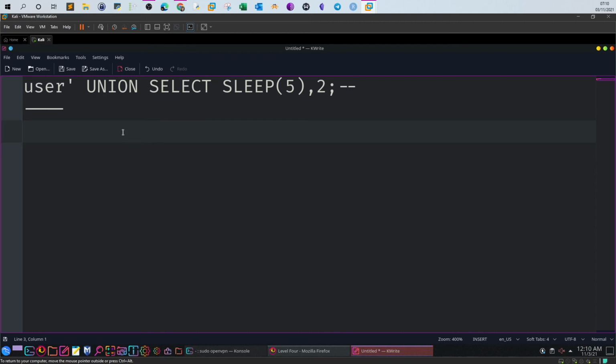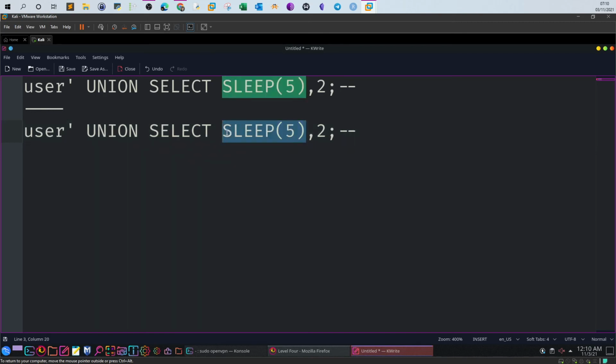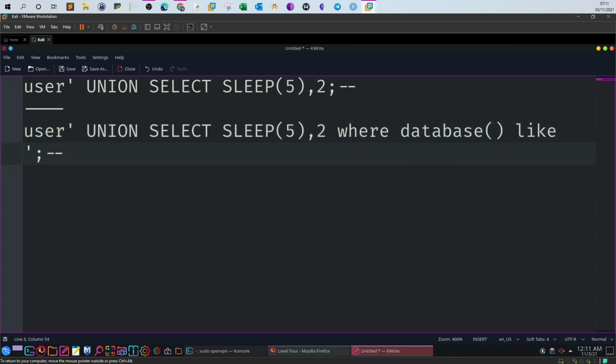the next step would be union select sleep 5. Keep the sleep 5 as is. You want to make sure that your input, or the statement, is correct. And here in the next column we type 2, and then where we want to guess the database name, right? Database like, and we start with the same process.